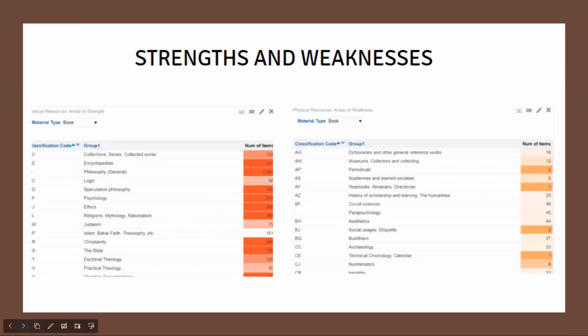And then wrapping up, you have strengths and weaknesses. So this is a report that you could run that would show strengths and weaknesses using a conditional formatting formula in ALMA Analytics. And it's just basically a report that can be filtered by material type, and it includes criteria for LC class and number of items. And something like this, where you create a little heat map, just helps you quickly see visually in what areas you have the most or the least holdings.